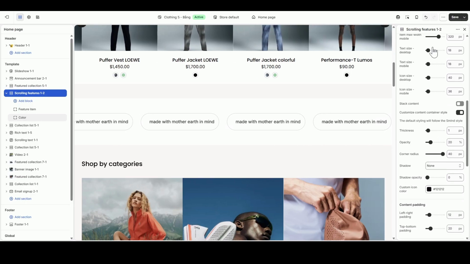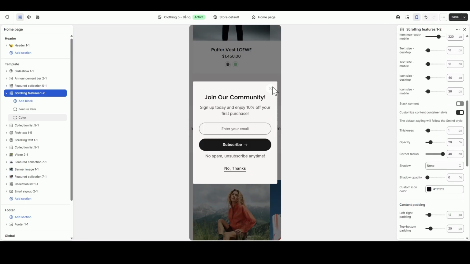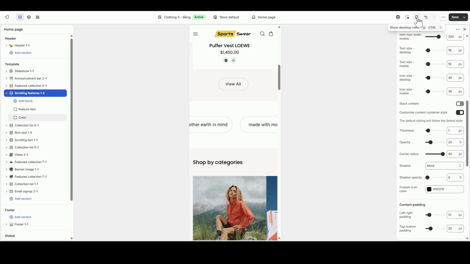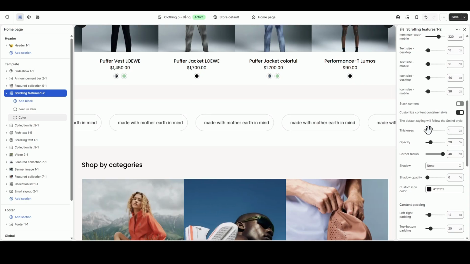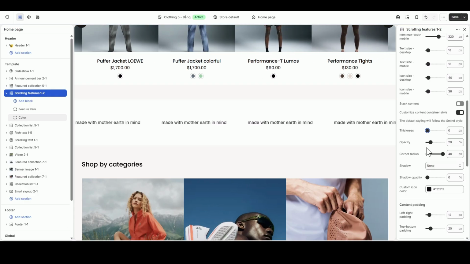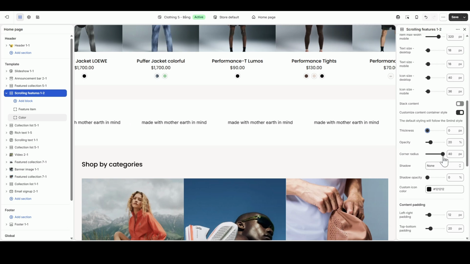Next, we have to customize the container style for this text. If you want your text to live inside these pills, check the box that says Customize Content Container Style. From here, you can change the border thickness and opacity, bump up the corner radius for those nice rounded edges, and finally add the shadow blur to create a 3D effect for the pills.